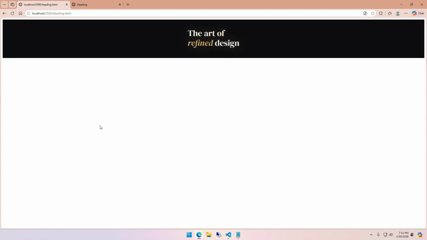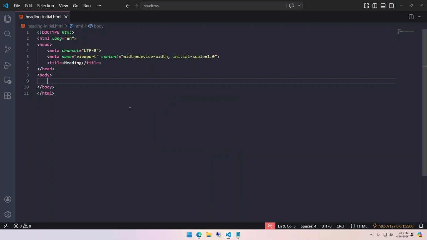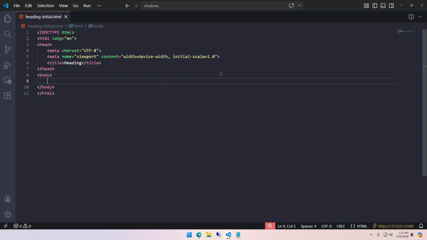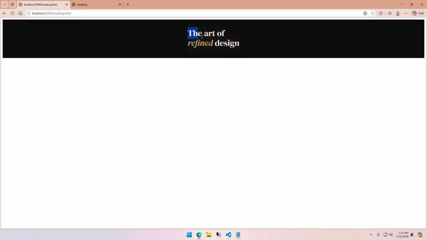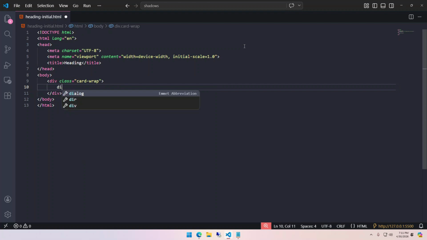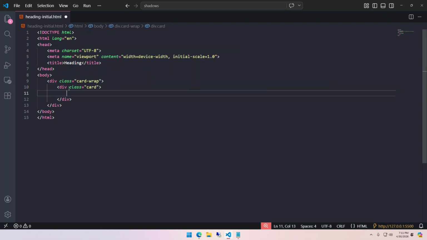Let's begin by designing a heading. First of all, we are going to create a single div that's going to wrap the heading, and then we are going to create one more div which is going to help us center that heading. So let's begin. I am going to create my first div and name that one card-wrap, and then create another one and name that one card. If you don't remember, we can use this syntax to create a new tag with any class.